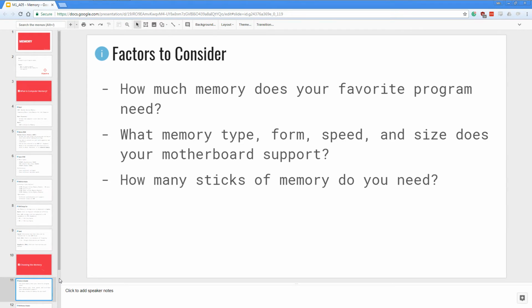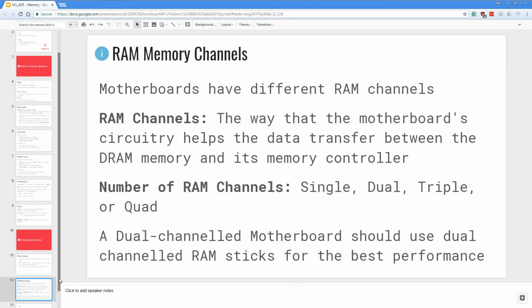Next, how many sticks of memory do you need? We'll talk about that right now, which is called RAM memory channels. Motherboards have different RAM channels. RAM channels are the way the motherboard circuitry helps data transfer between the dynamic RAM memory and its memory controller. The motherboard will state the number of RAM channels. It can be single, dual, triple, or quadruple.